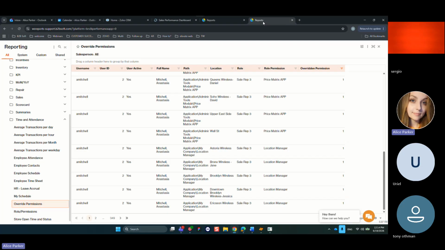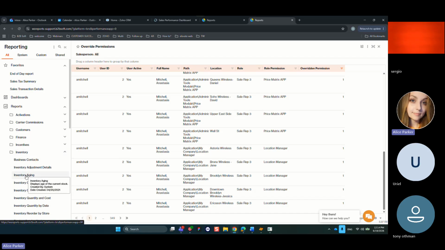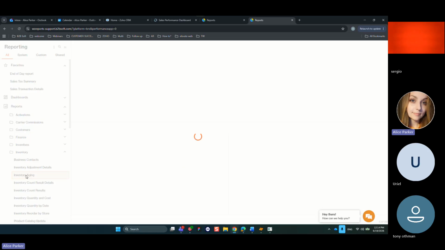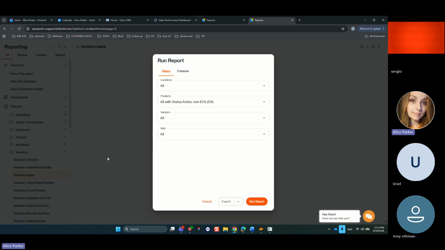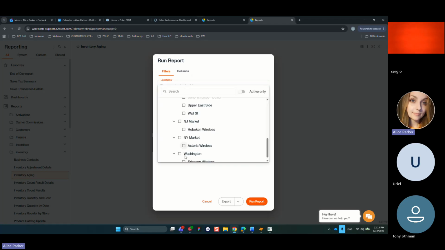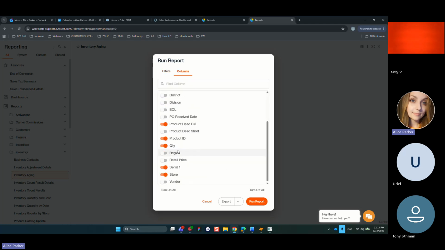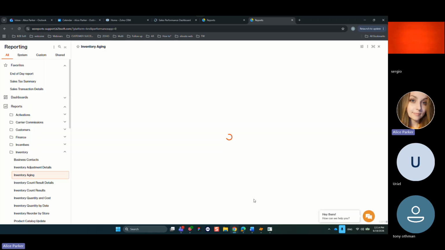Right, let's move on to some useful reports related to the inventory. So for the inventory reports, we can find the folder inventory here. For example, we can view the inventory aging report. Here we're also going to be able to select a specific location. For example, I want to view this location that I'm logged in. Then we can select particular columns. If we need to unselect something, we can do that in here as well. And click on Run Report.